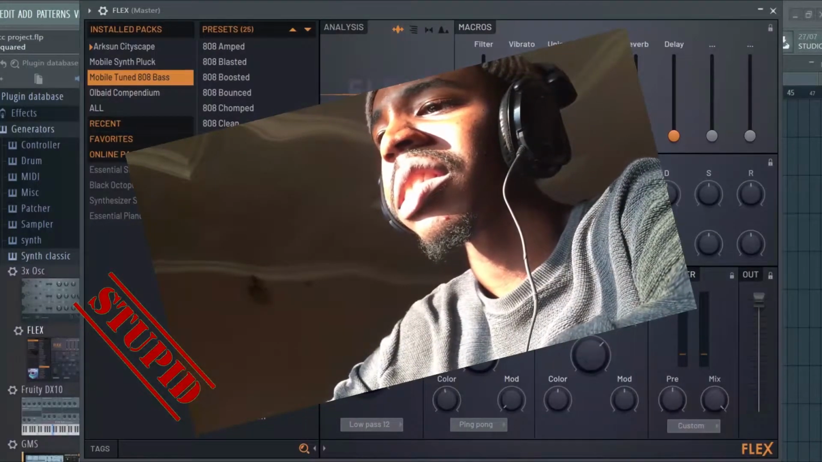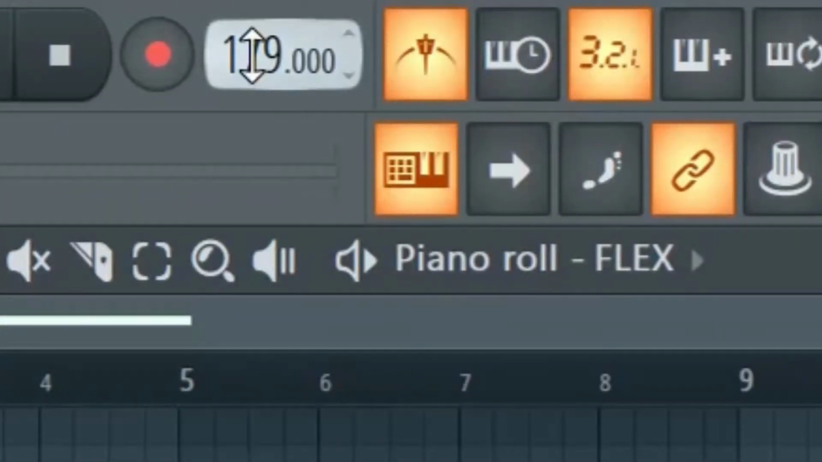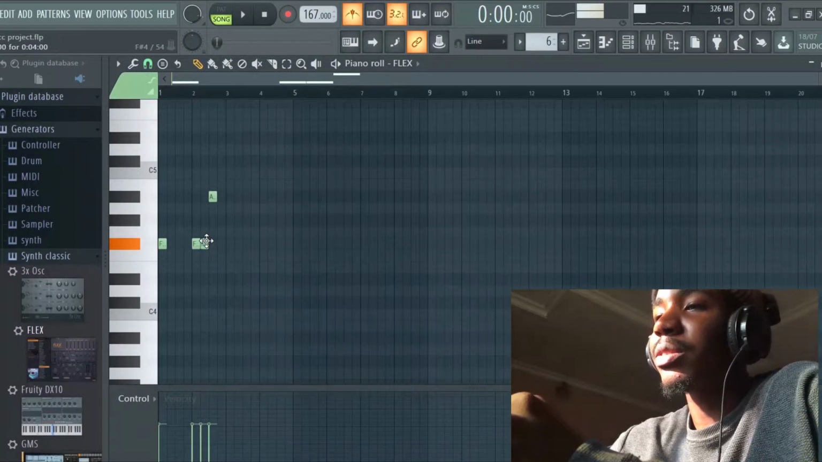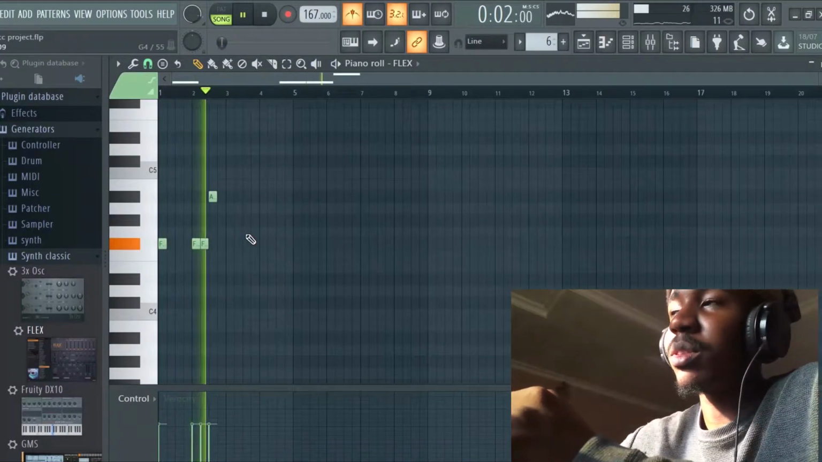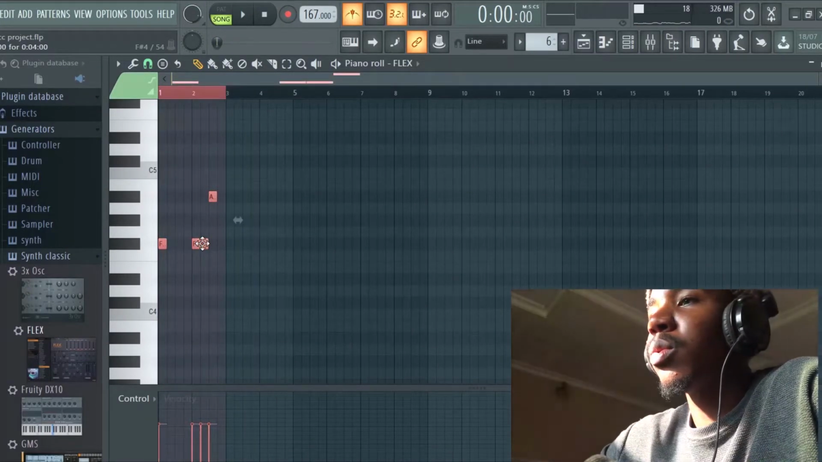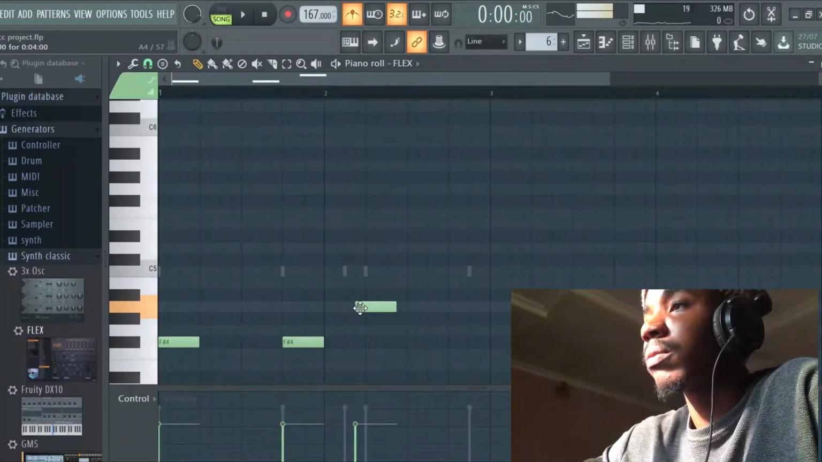Okay, so we need to come up with an 808 pattern. I turned up the tempo a little bit because it wasn't really fitting the 808s. 808 making 101: you use the same kick pattern so that you don't confuse yourself like I just did.